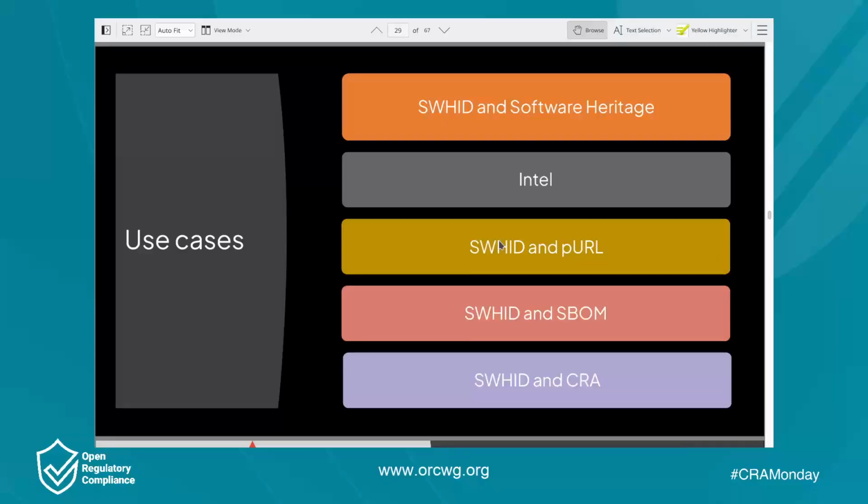The other question, and you may be getting this because I see you have a SWHID and purl, but I was curious whether these were intended to be interchangeable or were they actually different ID models?